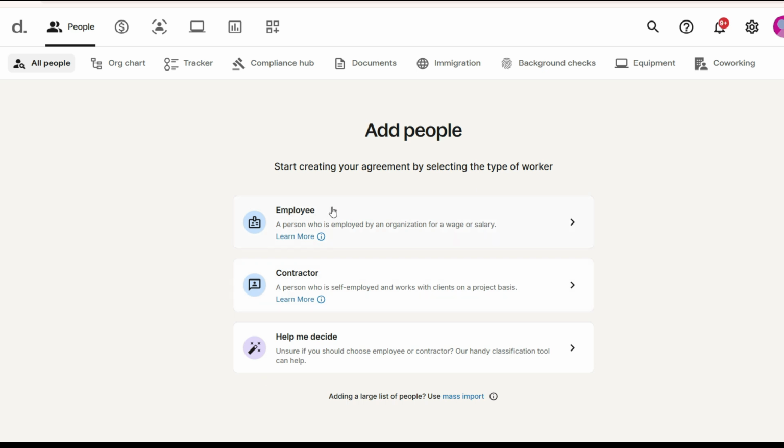As you keep updating your employees and contractors, your organizational chart will also get updated. So let me click on organizational chart.